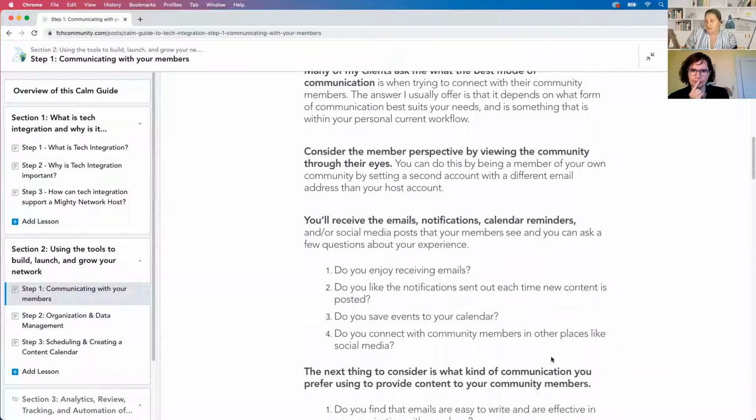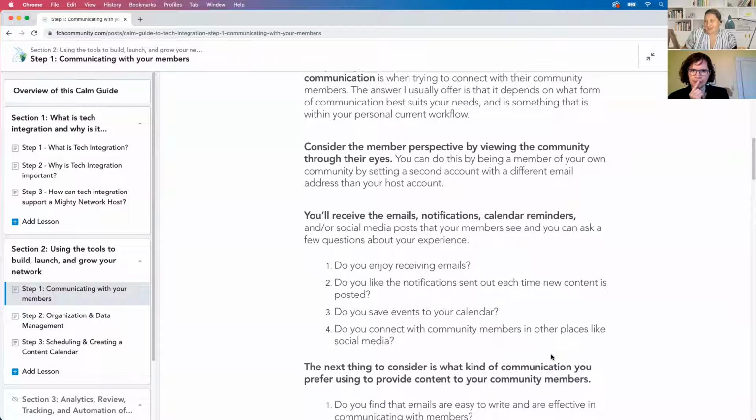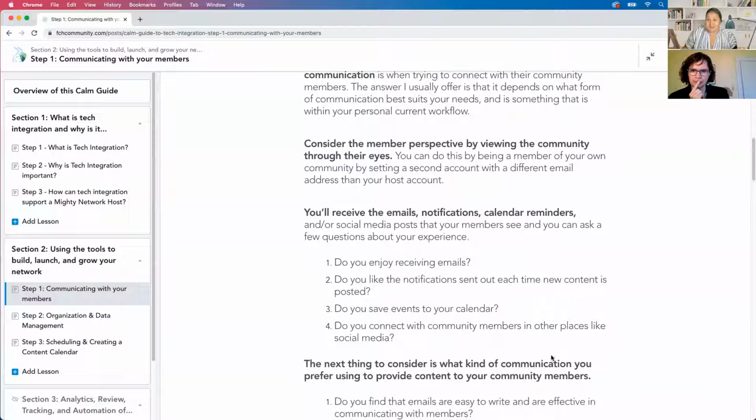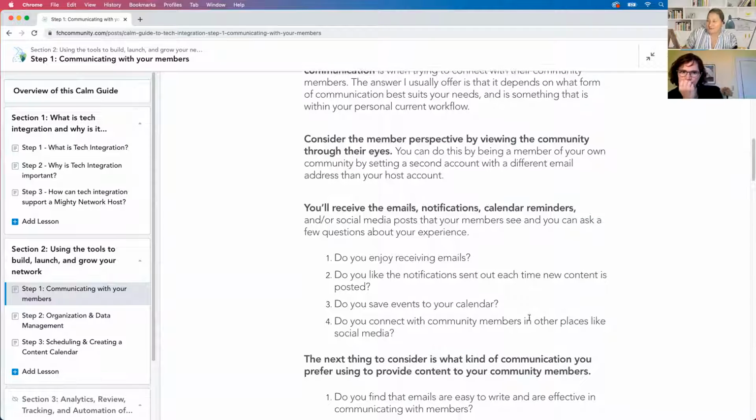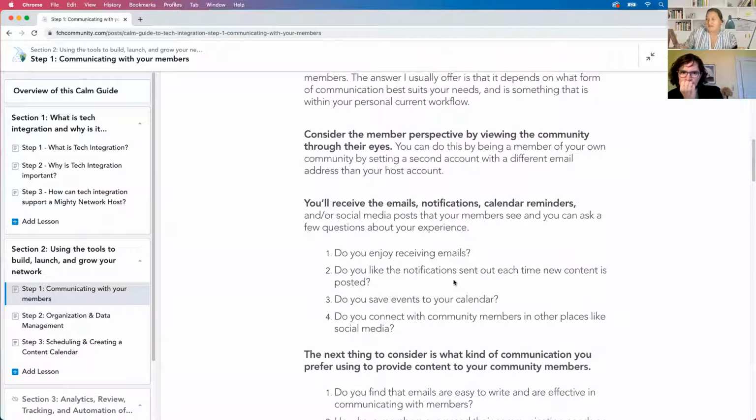I go over some questions, like, do you like receiving emails? If you're getting a lot of emails, is that stressful to you? Obviously, if you don't really like writing emails, it might not be something you want to do. So is there a better way to communicate with people? Sometimes the notifications work really well with Mighty Networks, but sometimes they don't. I think that is also something Mighty Networks is still trying to improve upon.